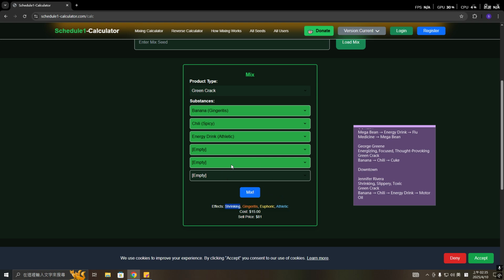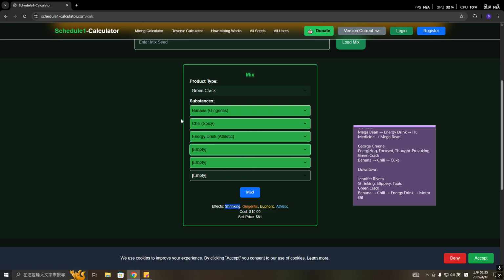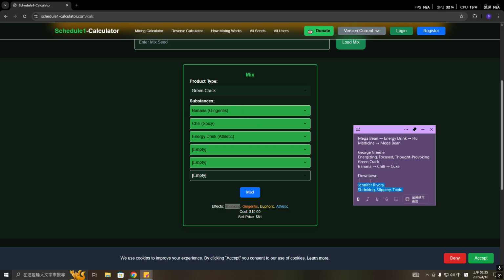Another thing we can have to get slippery is to put in motor oil. Motor oil doesn't react with any other thing that we already put in. That's how you get the result for this one. So we're missing the toxic. You either have slippery and toxic, or you can have shrinking and slippery. You can't have shrinking and toxic at the same time. That's the problem. So I'm going to skip the toxic.